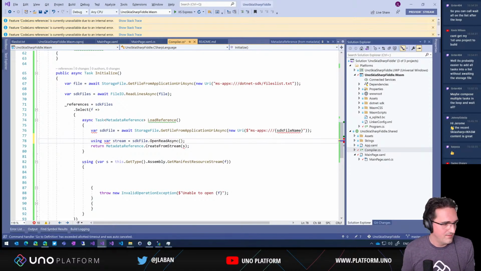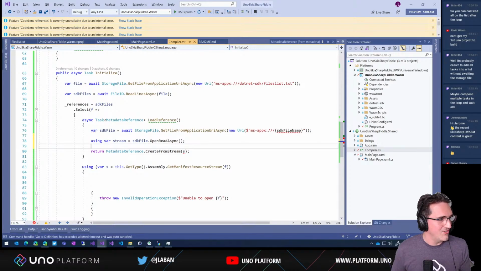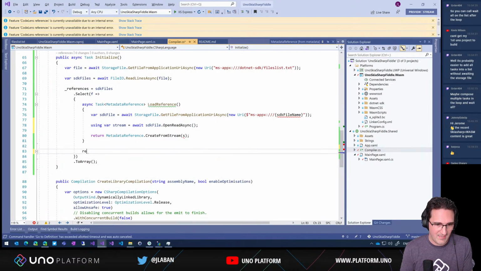And then, yeah, well, I still need to await this. So interesting. So you're saying that it's probably easier to add all the tasks into a list without awaiting the storage files. Yes, that's true. But the thing is that I still need to await the read. So what we can do here is probably just return that task, and I agree there. So we can do something like that. Return load reference.